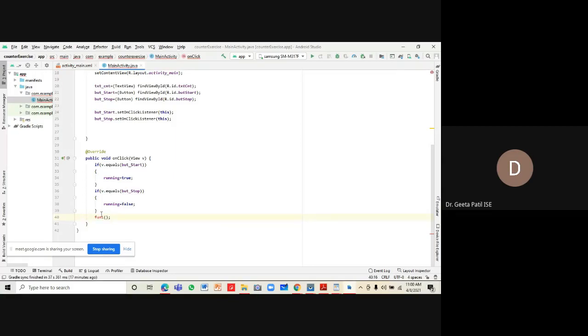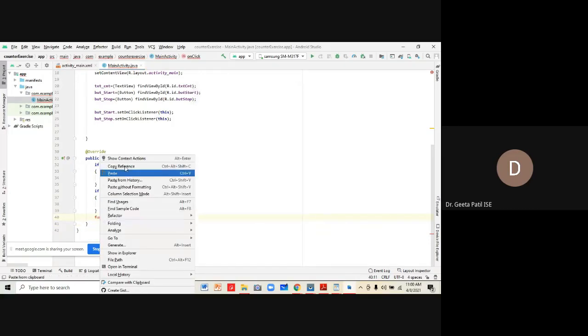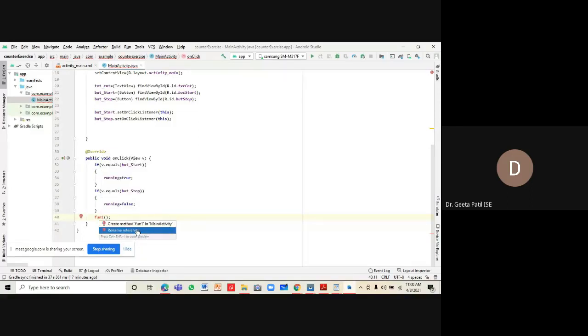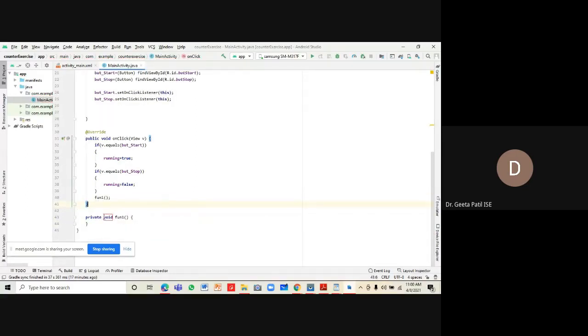Now again, fun1 is not defined anywhere. That is why you can see it is in red color. So let us see again. Right click, show context actions. It says create method fun1 in MainActivity, and that is what we want. We want to create a new function in the main activity. So I click on it, and a private void fun1 is created by default.